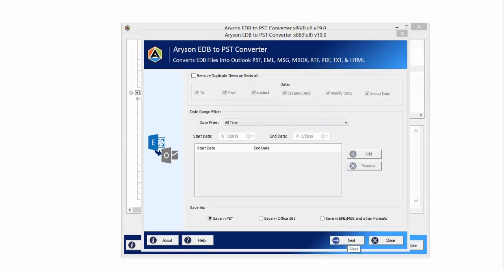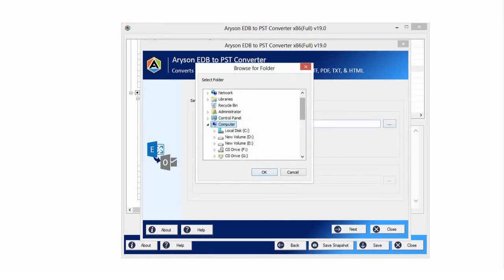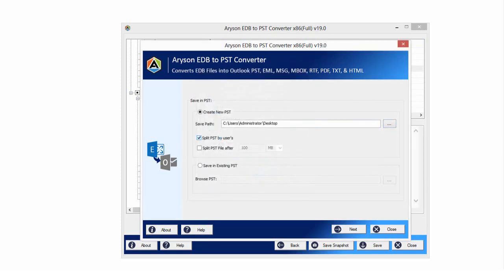Now we select Save in PST. Click on Next button, now a new pop-up window opens. If you want to create a new PST file, then choose option Create New PST and select the folder path where you want to save, then click on Next button. When you check option Split PST file, your EDB mailboxes are saved as multiple PST files according to size.